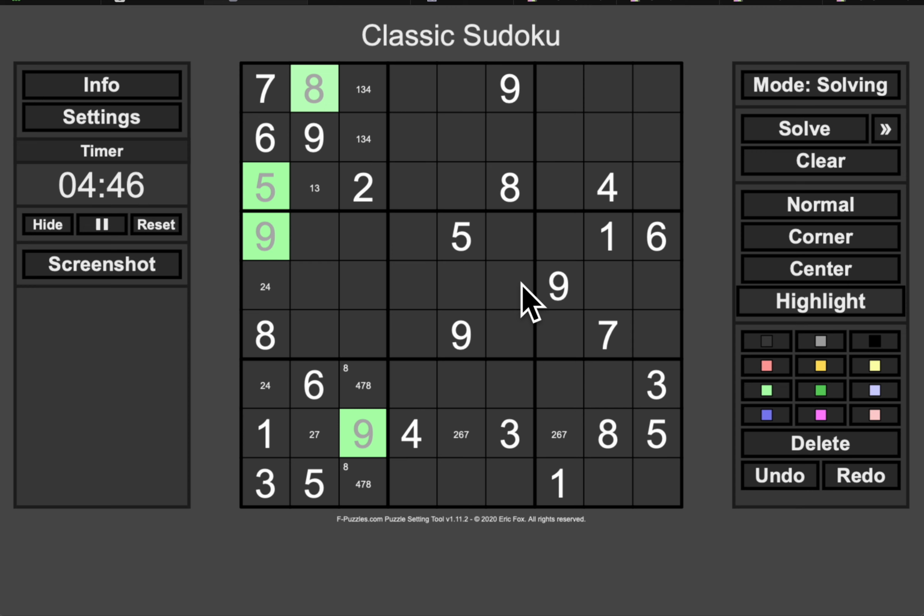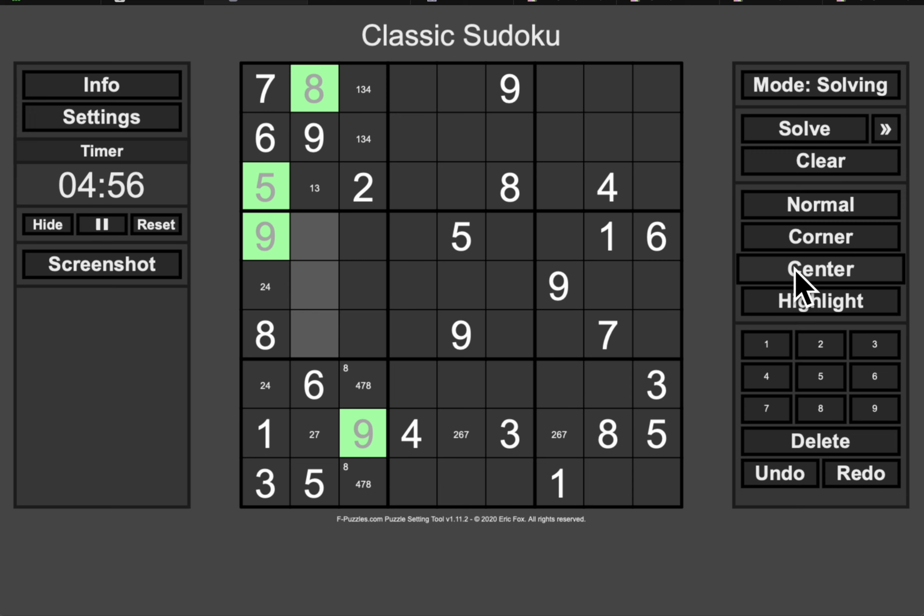Okay, what does that do? Not much. Let's see, in column 2, I have 5, 6, 8, 9 placed. 1, 2, 3, 4, 7 to fill it out. This is not 1. This can be just about anything. This is not 7.